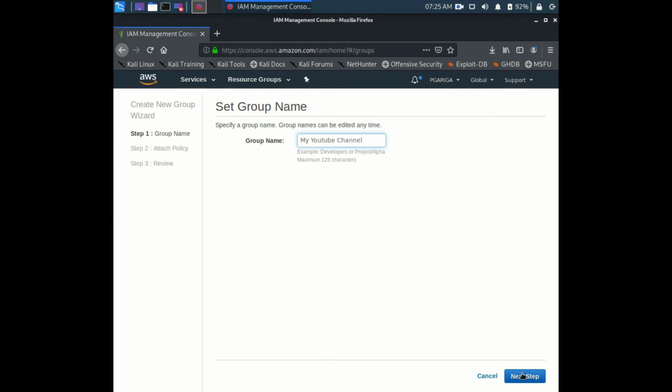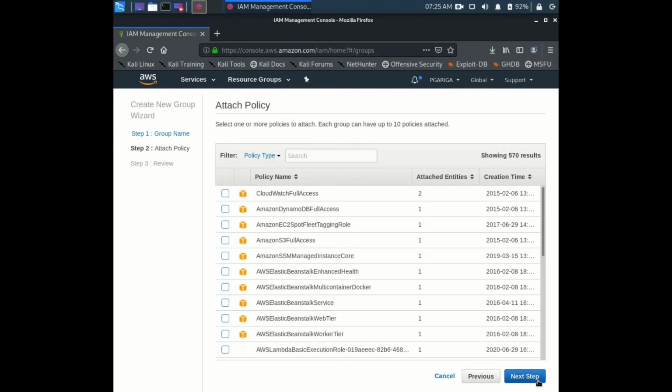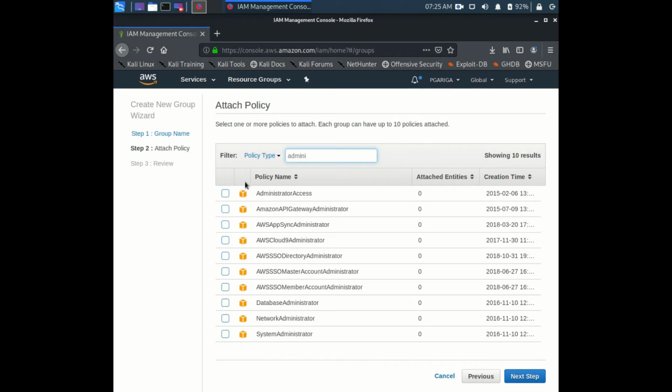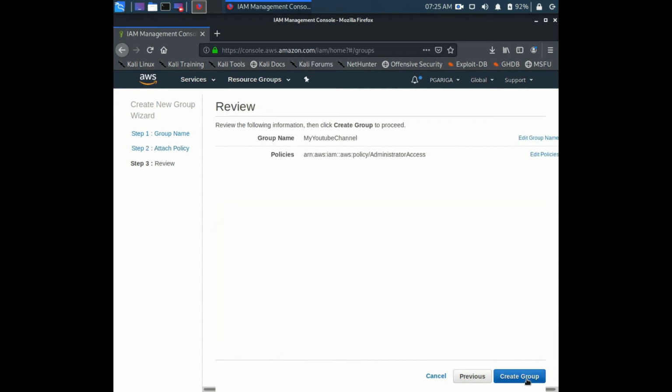Okay, next. It's telling that there should be no spaces in between, so just delete the spaces and create it. Fine. So for this, what policies do you want to attach? I want to attach administrative access, so just type administrative access, click the administrative access checkbox and click next.